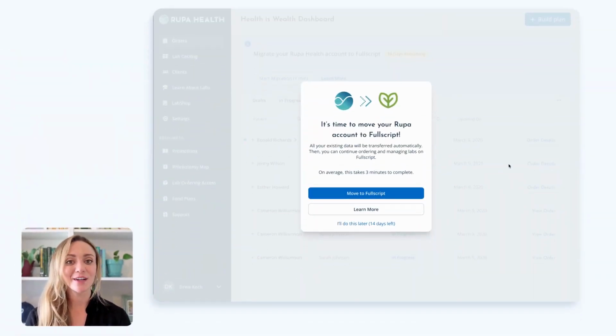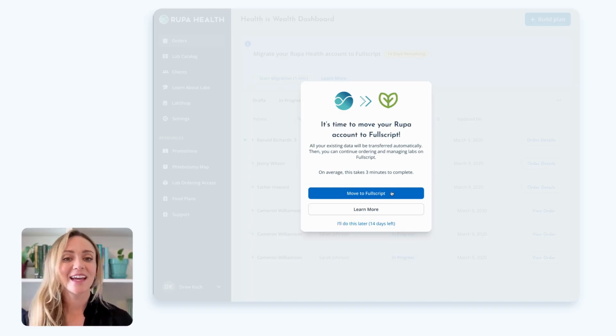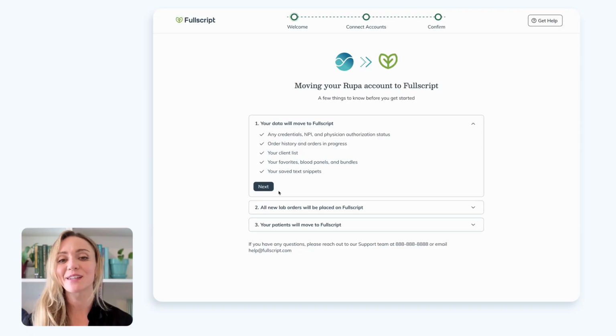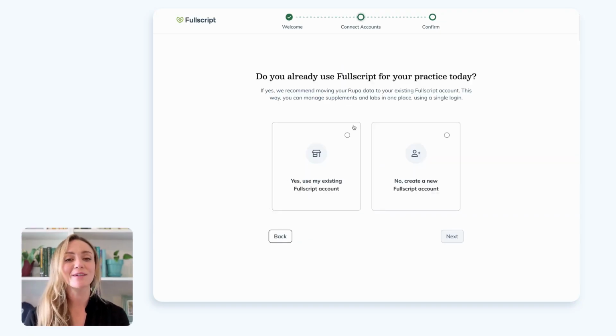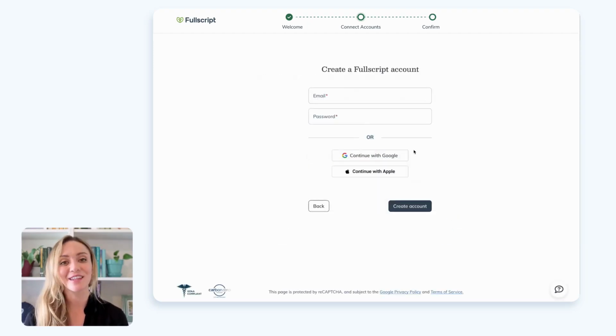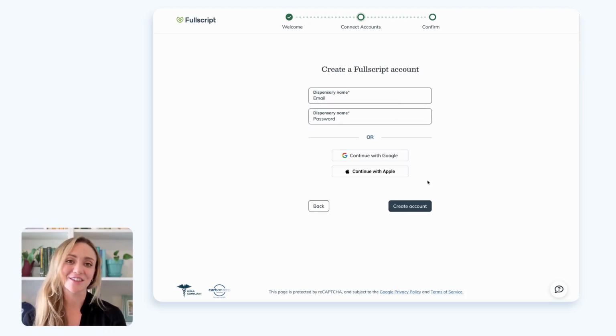When you're ready to make the switch, just sign into your Rupa account where you'll be asked to initiate the move. Hit the confirmation button and we'll begin to seamlessly prepare all of your vital Rupa data for transfer. From there, you'll be prompted to sign into your Fullscript account. If you don't have an existing Fullscript account, don't worry. You'll be able to create an account right within the flow. It will only take a few additional clicks.